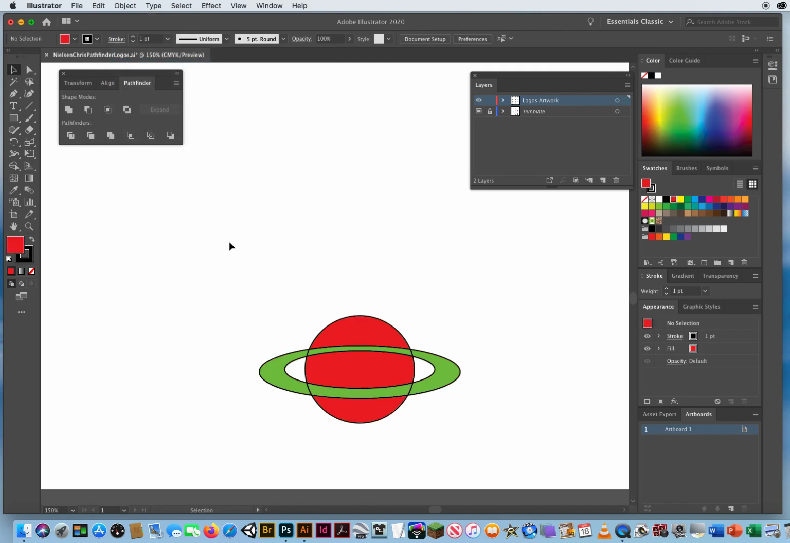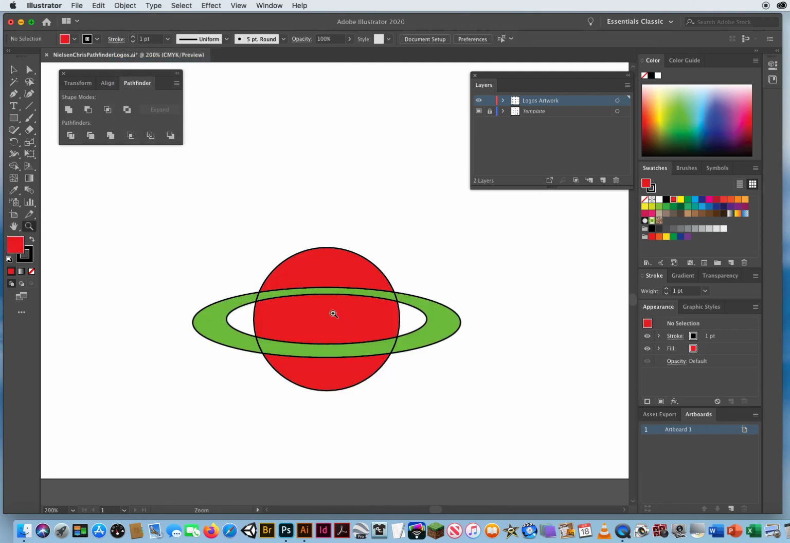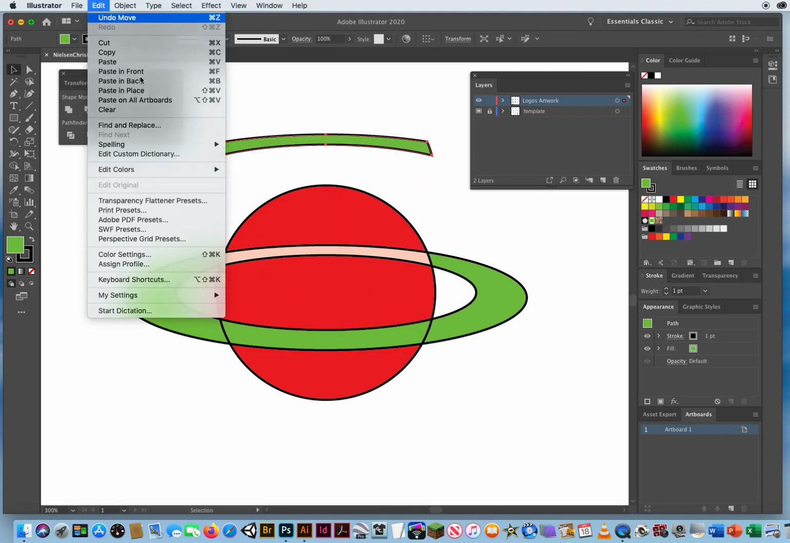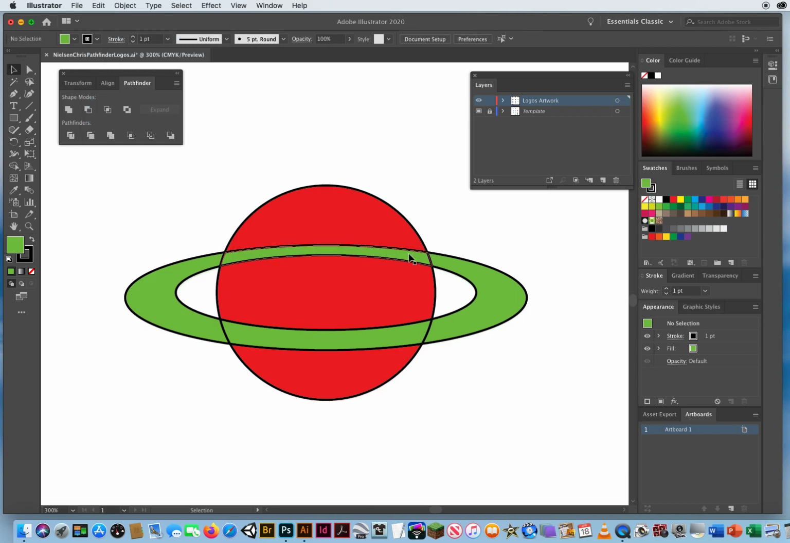Now I click outside and I'll zoom in here for a second, and here is the trick. You don't want to delete this piece because you'd have a big gap in your planet. Okay, so I'm going to undo that move. What you want to do is click on this piece, take your eyedropper and sample the color of the globe. It should be the same color as the rest of the red orb.